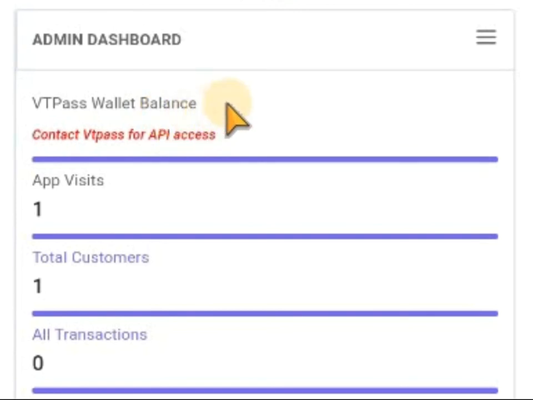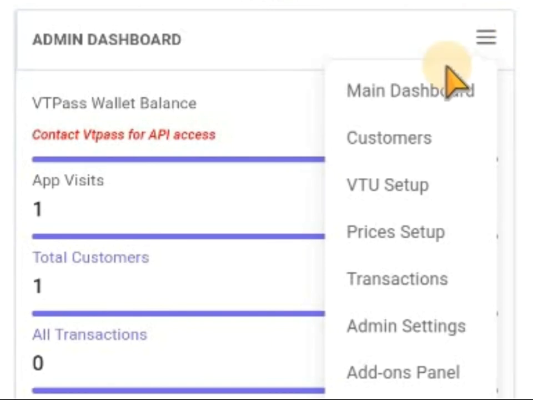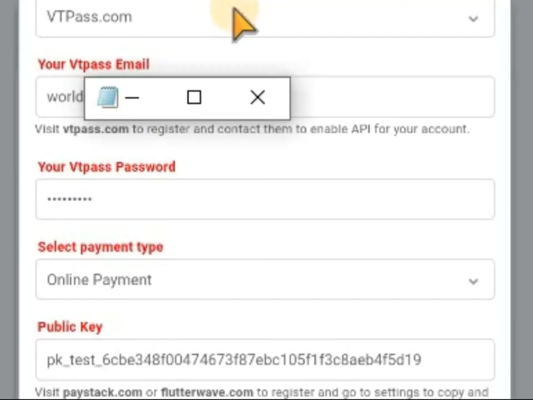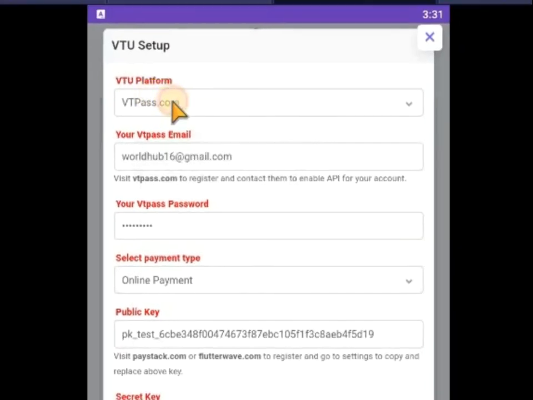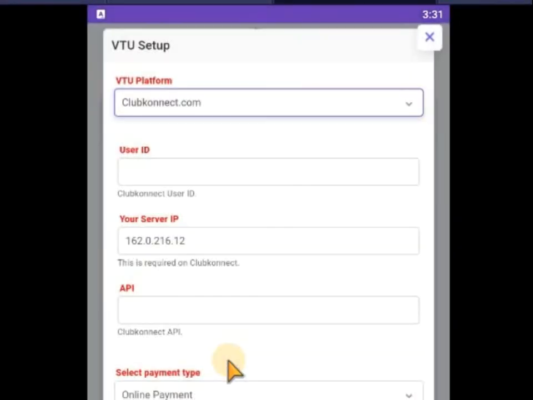Okay, now what if you want to use Club Connect? This is how to do that. On this page, click on VTU setup. Now on this page, select VT Club Connect. As you can see, your user ID is needed, and this is your server IP. Your API key is also needed. So I will show you now.